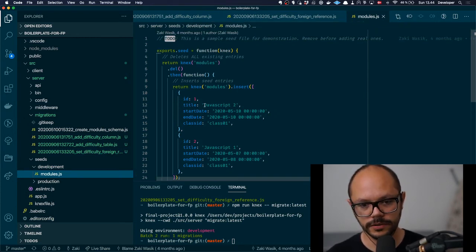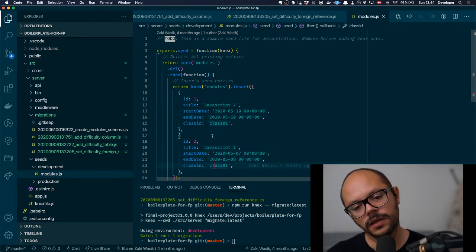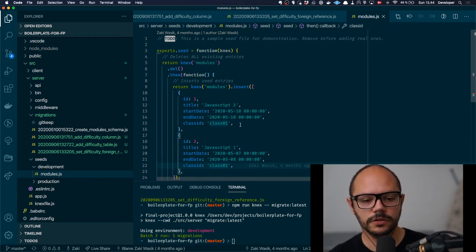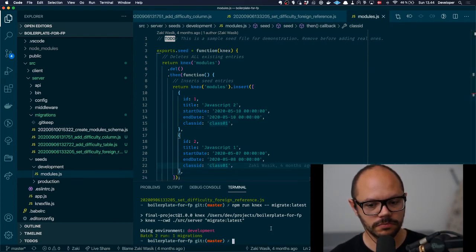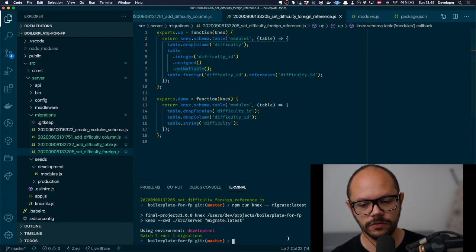And that will create data here, JavaScript 2, JavaScript 1, and so forth. This stuff is old, so it doesn't have our changes to the schema right now, right? So I think the seed will actually run because we did not, or did we set the, we did set this guy here to be not nullable.